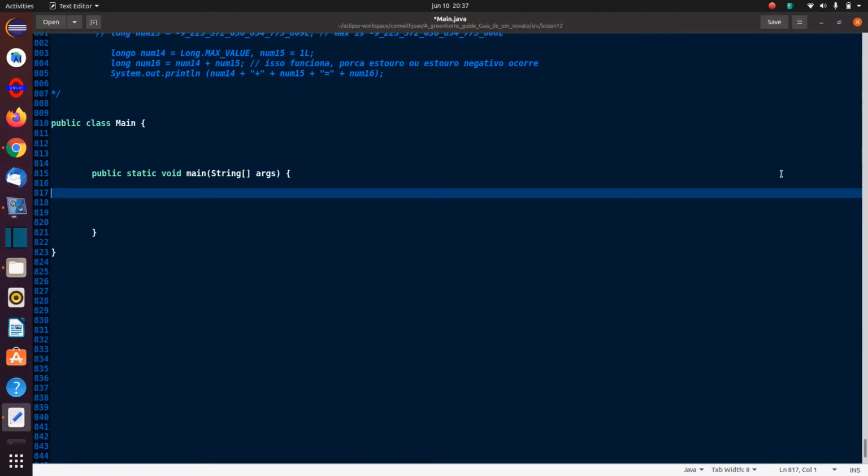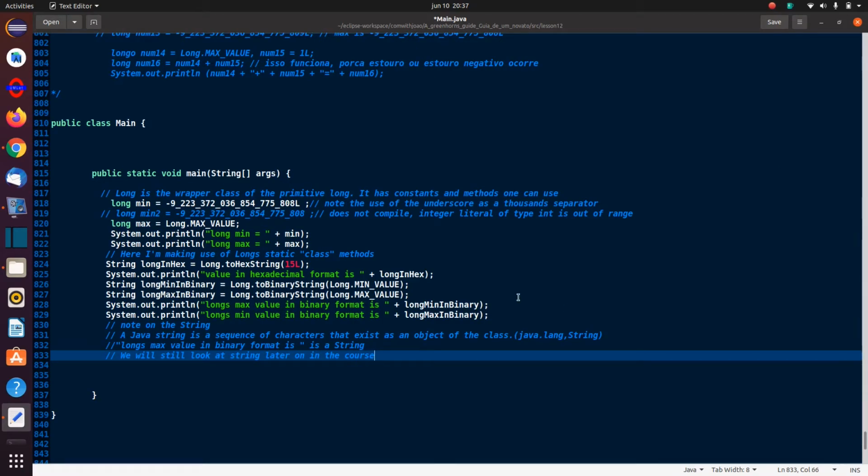Okay, let's look at the wrapper classes, and we're going to use some methods and constants of the wrapper class, the Long class. So I'm going to paste some code here. A Long with a capital L is the wrapper class of the primitive long. It has constants and methods one can use. So I've got a min here, and I've copied the min value of the long, and note the L at the end indicating that it's a long literal.